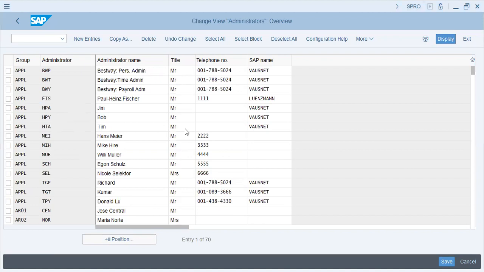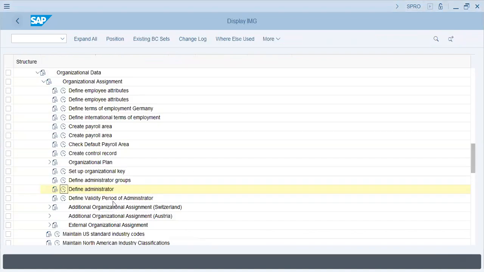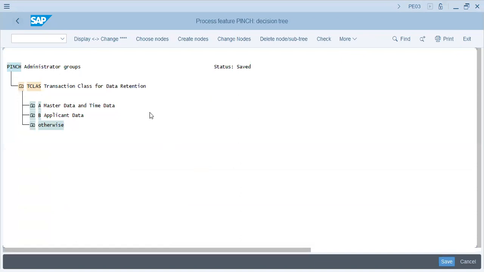Okay, let's go to the next step, that is default administrator groups, pinch administrator groups, TCLAS. Okay. Otherwise, PERS_G employee group. And employee group, we have employee group.